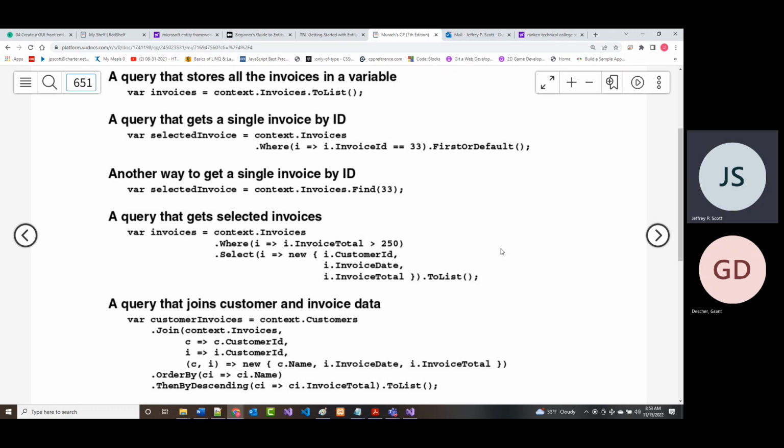All right. So now we've got another query in here, and notice there's a where clause on here. But conceivably, there's a bunch of invoices that could be returned. And we're asking to return all invoices with a total greater than 250. For each one of those, return the ID, the date, and the invoice total.